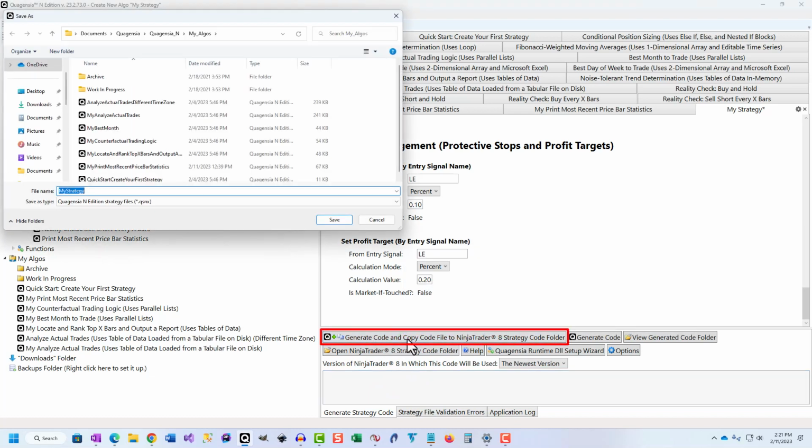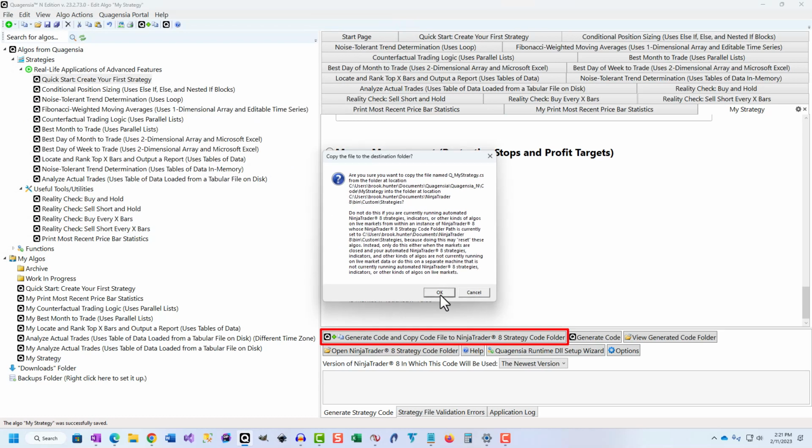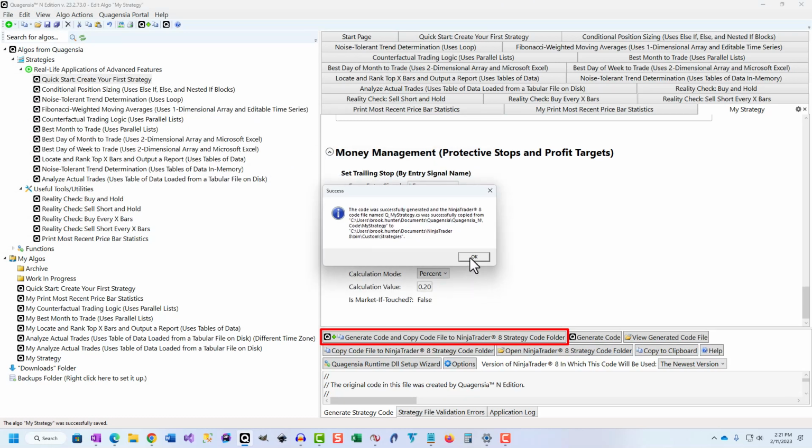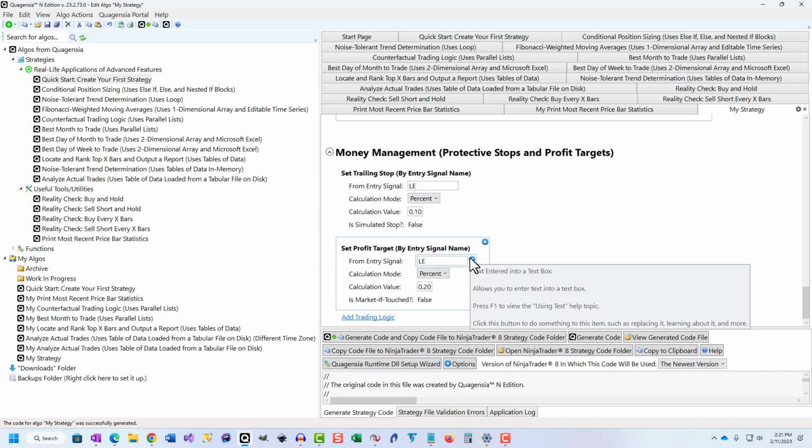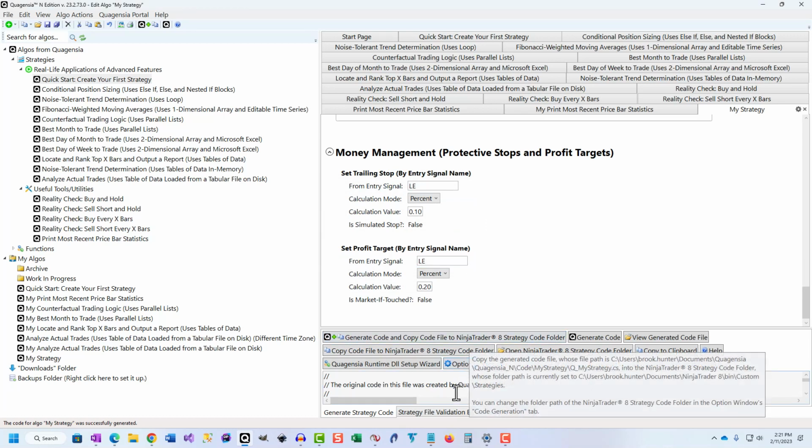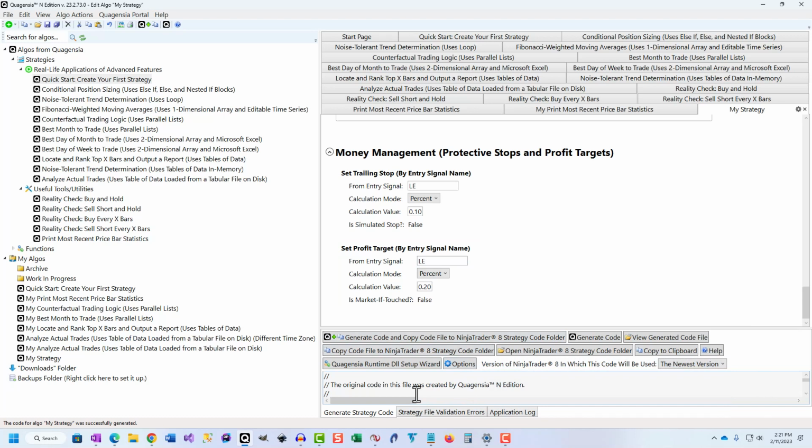Then you can generate the custom Quagencia strategy's NinjaTrader 8 code and send it to NinjaTrader 8 with the click of a button, and run a backtest of your strategy from within the NinjaTrader 8 Strategy Analyzer.